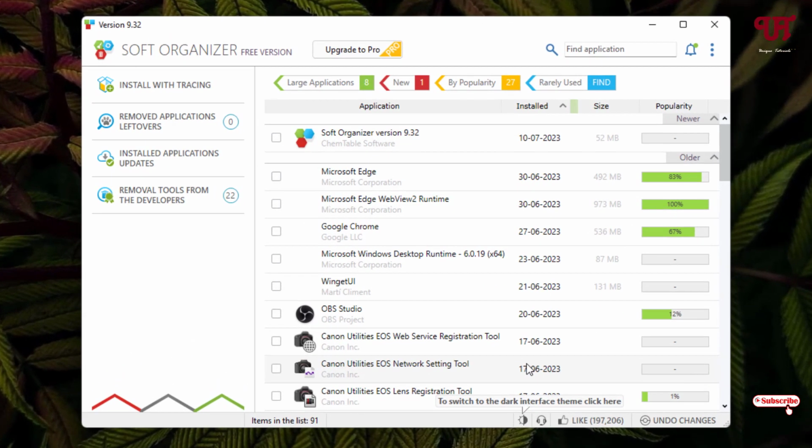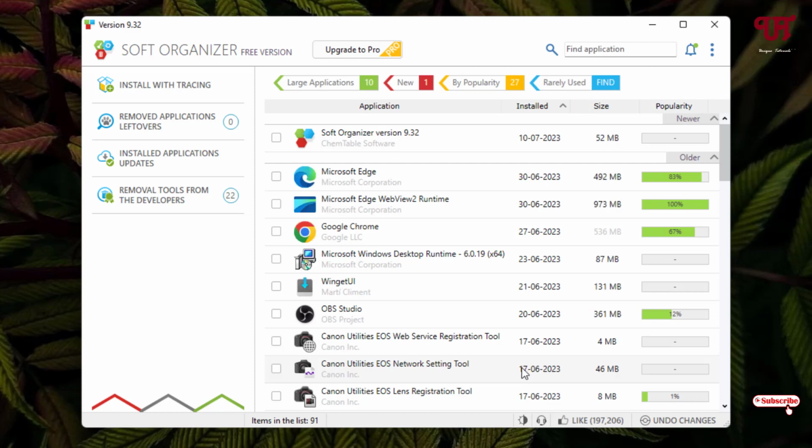Now it will auto detect all the applications or softwares that are installed or present in your Windows computer. So now on the above you can see here one option written rarely used, right? Just click on it. Now it will scan, wait for a few seconds.